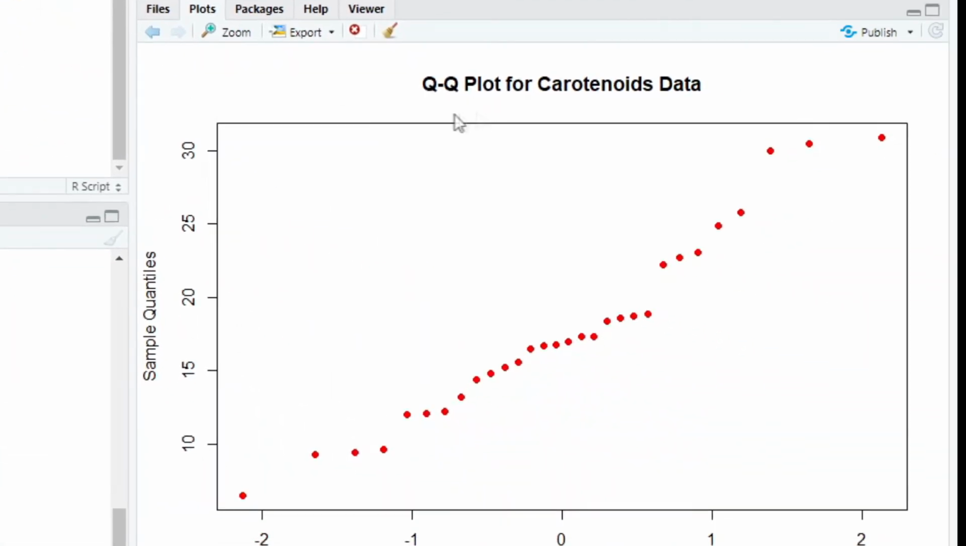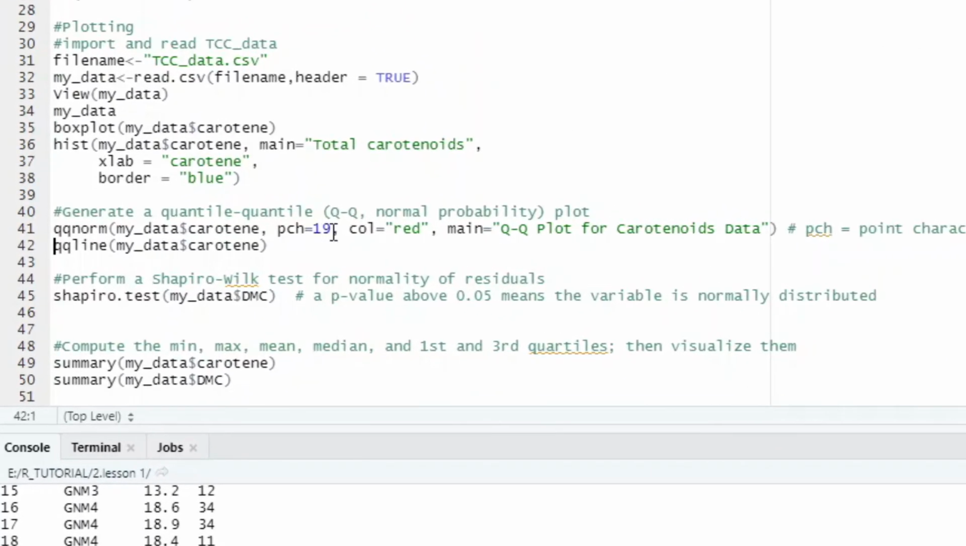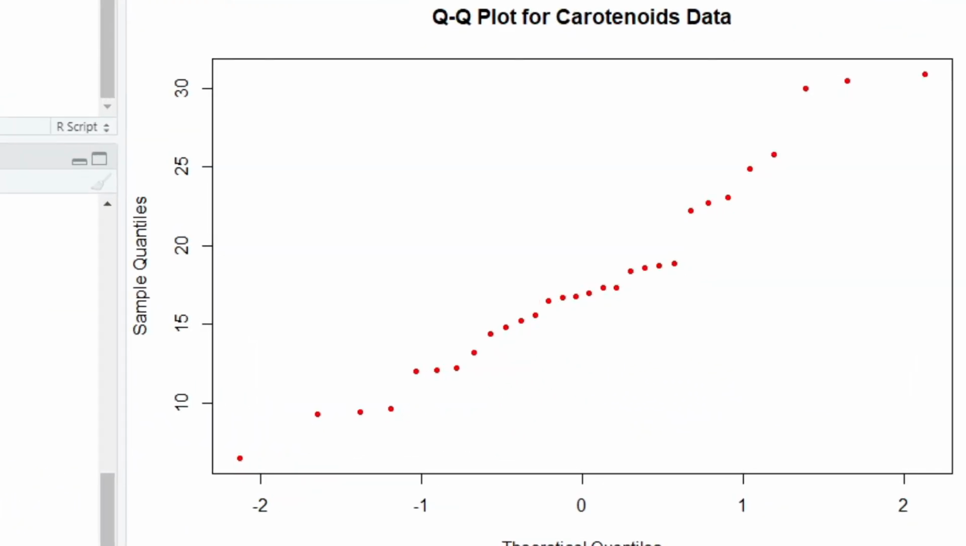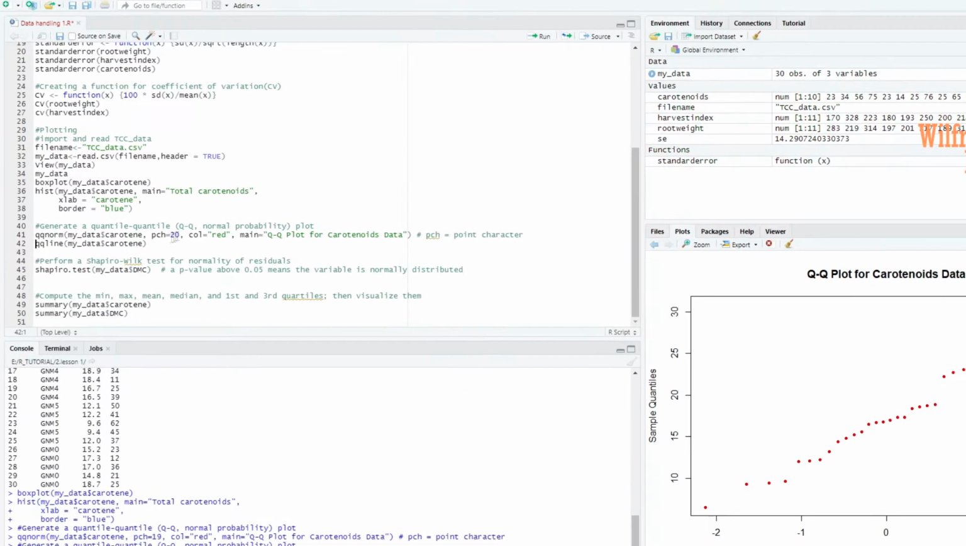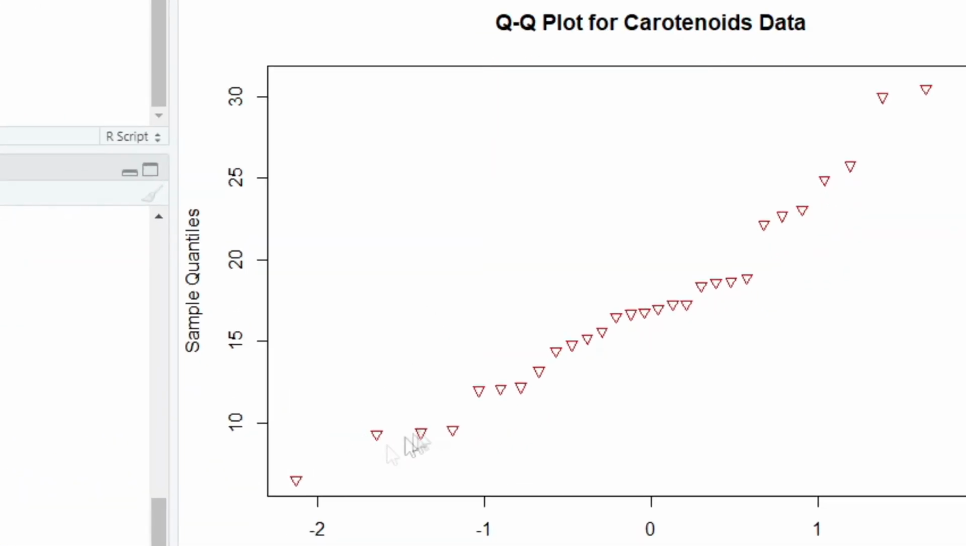You see the QQ plot is here. For us to explore this point character, let's put 20. You realize what happens if we put 20 here and hold control and press enter. You can see it has become small. Let's put even 25 so that we see the change. You see this here, it has changed the shape.